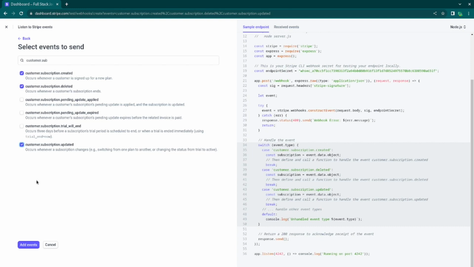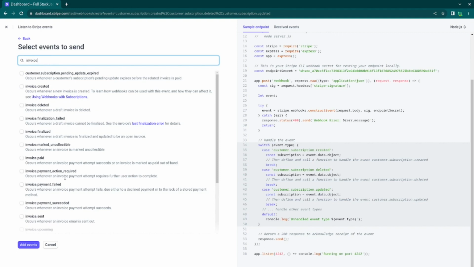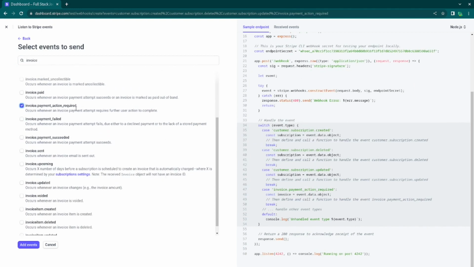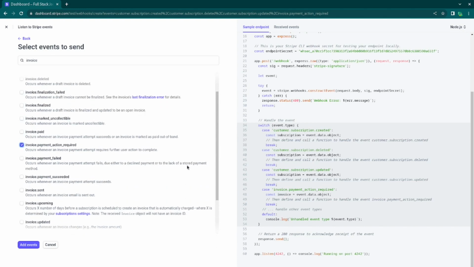For example, invoice payment requires action. In Europe, there's that strong customer authentication system that is a couple years old. From time to time, your customer may be required to log in and actually verify that they want to have a certain transaction take place. So you could listen for that as well, if you'd like. But the 3 for the subscriptions are what are most relevant for the app that we're building right now.